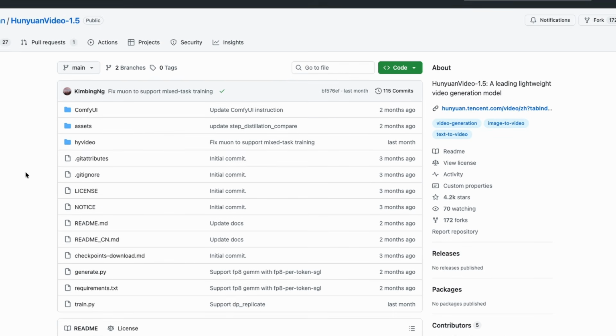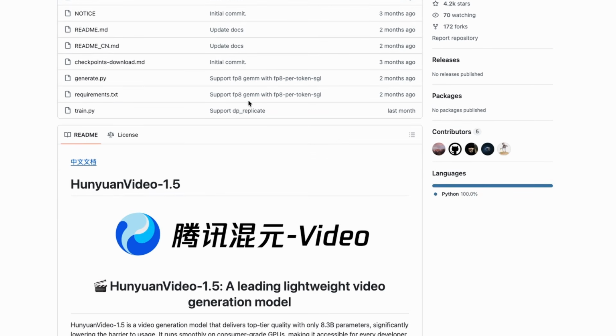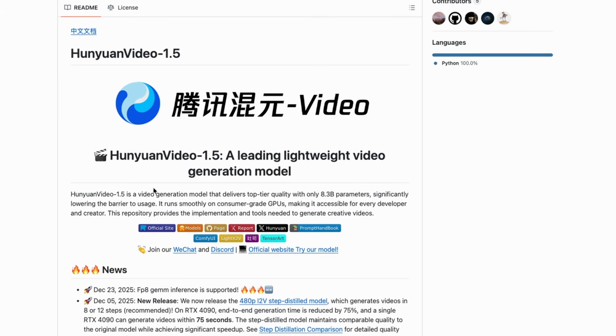This is the first tool, Hunyuan Video 1.5. And this one is even open source. One thing we can see on this website is that this is a video generation model that delivers top tier quality with only 8.3 billion parameters, significantly lowering the barrier to usage. It runs smoothly on consumer grade GPUs. Yes, you can also install this one on your computer, making it accessible for every developer and creator. This repository provides the implementation and tools needed to generate creative videos.